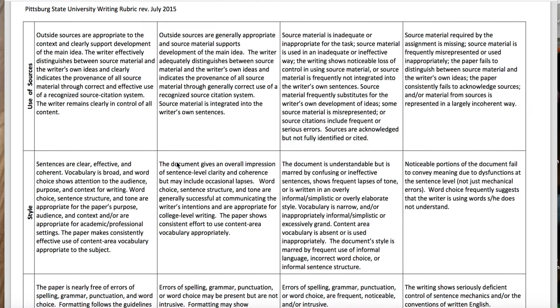Source material is inadequate or inappropriate for the task. Source material is used in an inadequate or ineffective way. The writing shows noticeable loss of control in using source material, or source materials frequently not integrated into the writer's own sentences. So you see a number of errors going on there. You can read through the rest of that on your own, or when you look at this rubric on your own. But if you see quite a few errors there, if you see even a lack of sources, it fails.